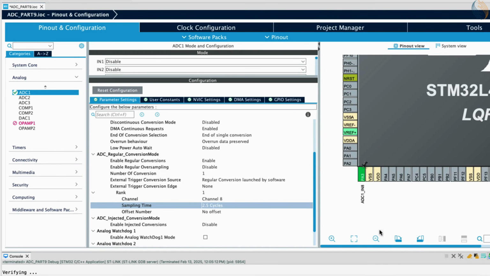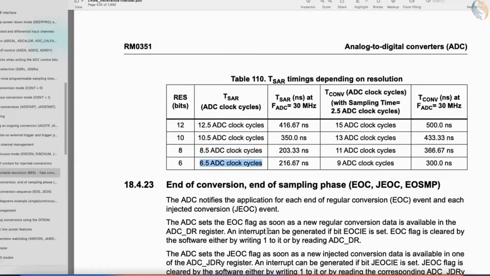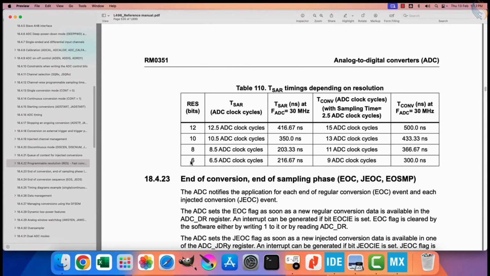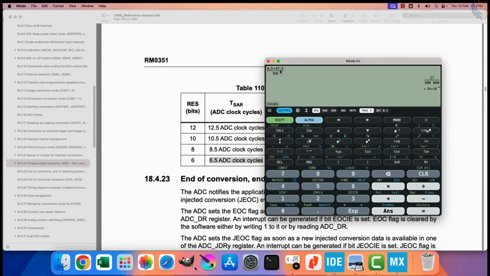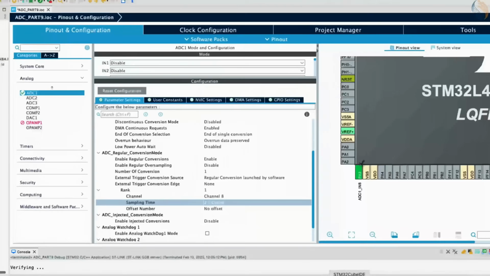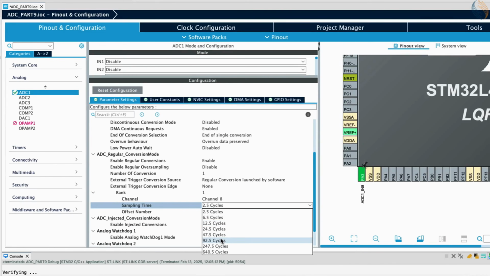Let's configure the sampling time for channel 8. Here is the reference manual of the L496. Under the ADC programmable resolution you can see the sampling time for different resolutions. For the 6 bits resolution, the ADC takes 6.5 clock cycles to convert the result. Now if we use the sampling time of 47.5 cycles, the total time taken by ADC to sample and convert the result would be 54 microseconds. We will see this on the analyzer. Let's set the sampling time of 47.5 cycles.